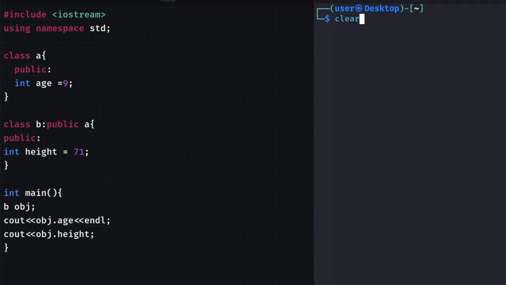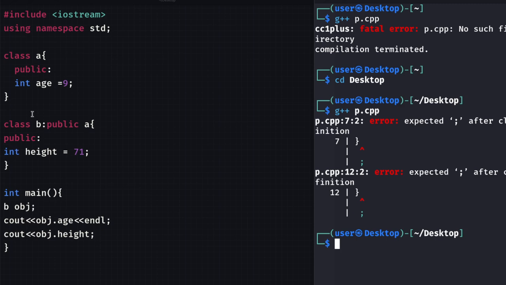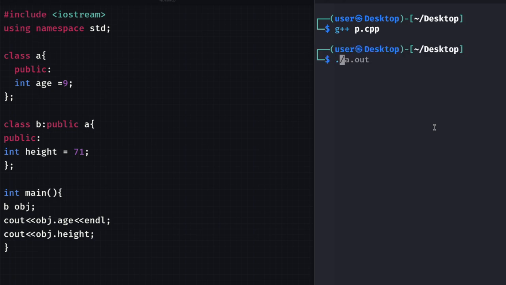If I were to run this program, compilation failure, no such file. Sorry, I forgot to actually go into the desktop. Now we can run it. We forgot to put the semicolons, a syntax error. Let's compile it. Once we compile it, we run the program. Now we can see that it accessed the age and printed it out, which is 9, and 71, which is the height.